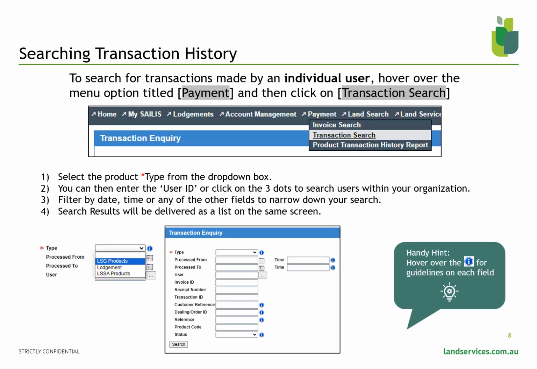Searching transaction history. To search for transactions made by an individual user, hover over the menu option, which is titled Payment, and then click on Transaction Search. Select the product type from the drop-down box. You can then enter the user ID or click on the 3 dots to search for users within your organization. Filter by date, time, or any of the other fields to narrow down your search. For handy hints on how to use the fields, hover over the information icon. Then click Search. The search results will be delivered as a list on the same screen.